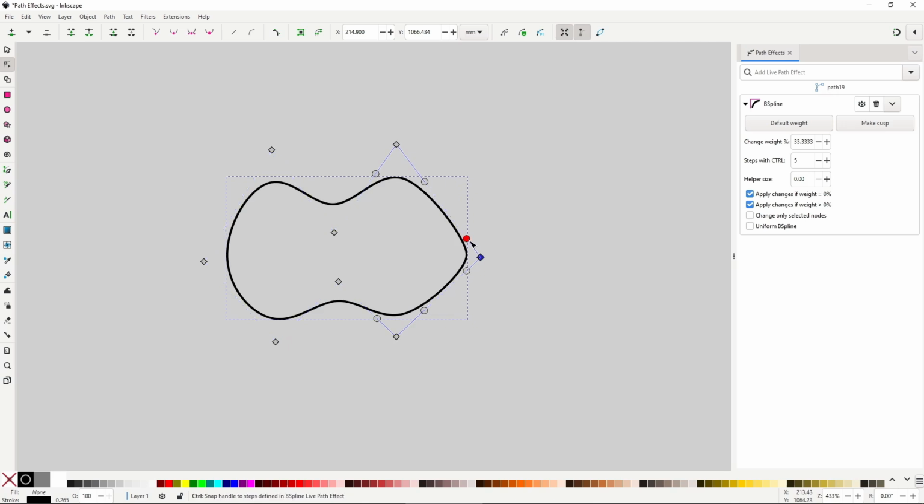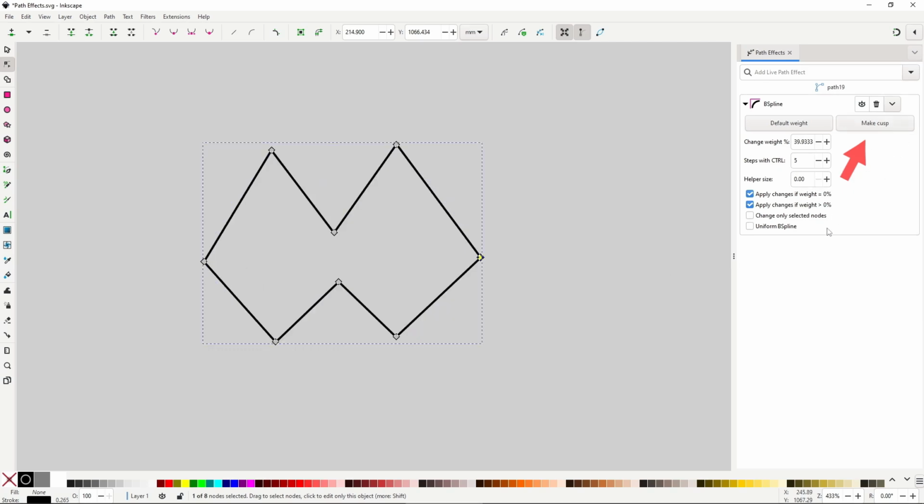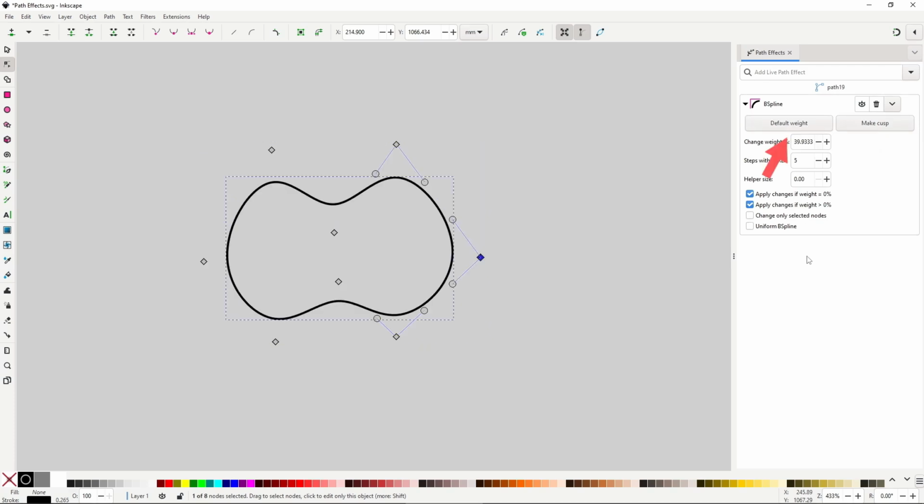You can also change the weight of all the corners at once with the change weight %. With the button Make Cusp, you eliminate all weight from all corners. This will make all sharp corners. Or you can use the button Default Weight to set all corners to the default weight, which is 33%. You do have the ability to use any of these options, but only on selected nodes by checking Change Only Selected Nodes.